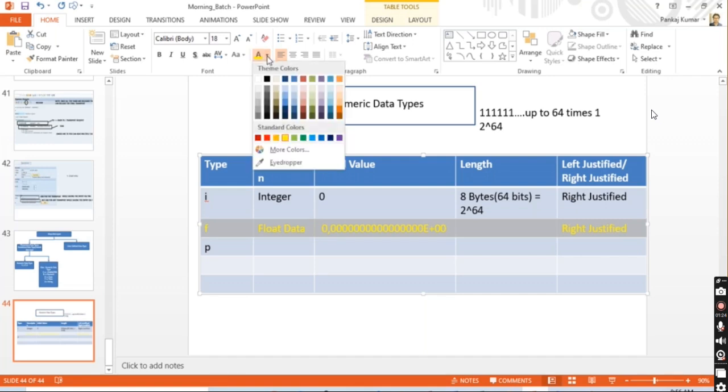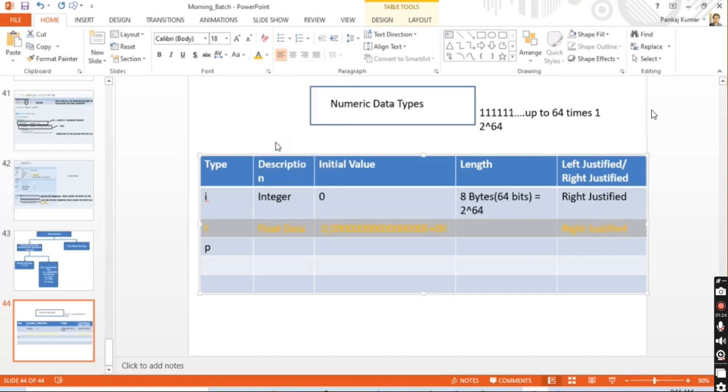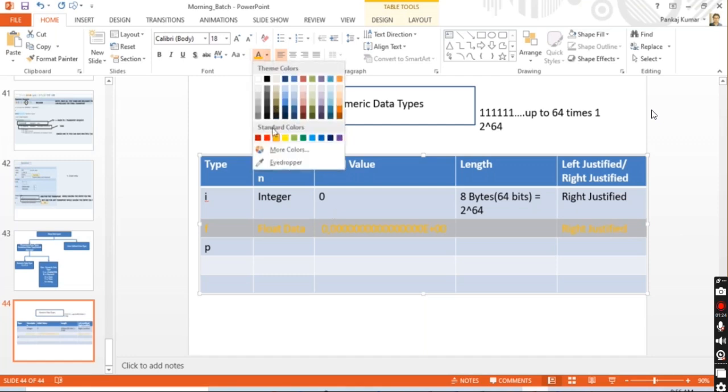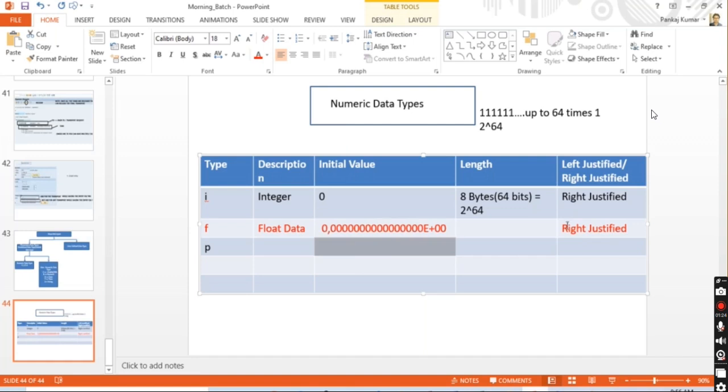Maybe I can mark it with another color. I'm marking in red the ones I'm going to use very rarely. In real time you can use it sometimes, but very little, once or twice out of 100. But I and P are very frequently used. So this is known as the packed data type.